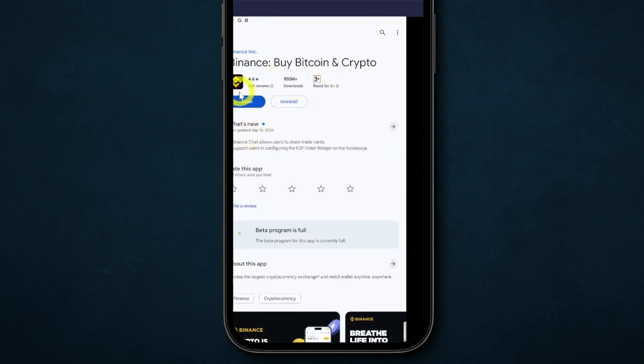Once you click on this Binance application, if the update button is available instead of open, just simply tap on update. If the update button doesn't show up, then it means your app is up to date to the latest version. And that's it guys, that's how you're gonna update the Binance application on your mobile device.